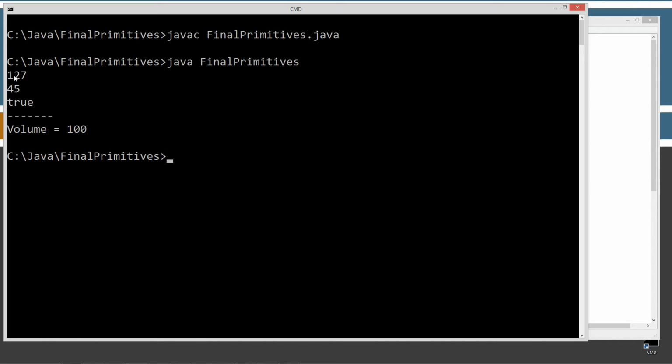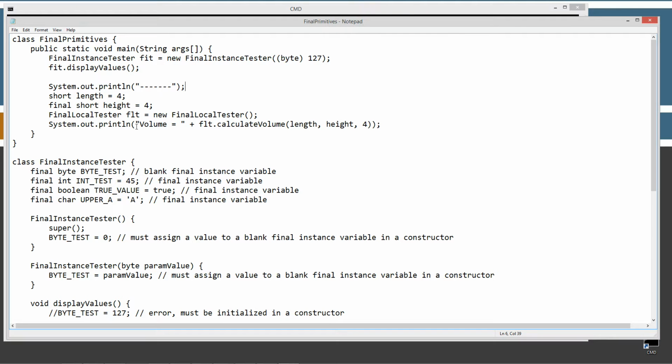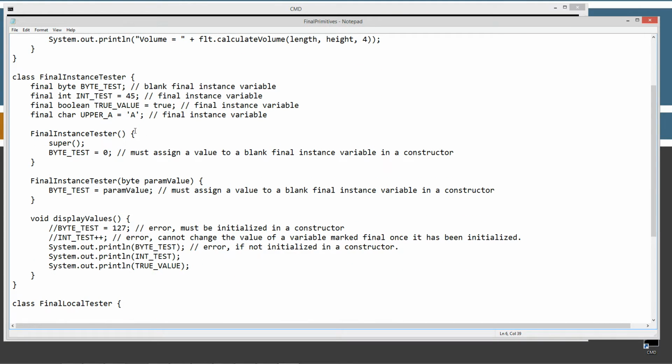Okay, so we're going to look for 127, 45, true, some lines, and volume equals 100. All right, let's go ahead and go through the actual source code here.